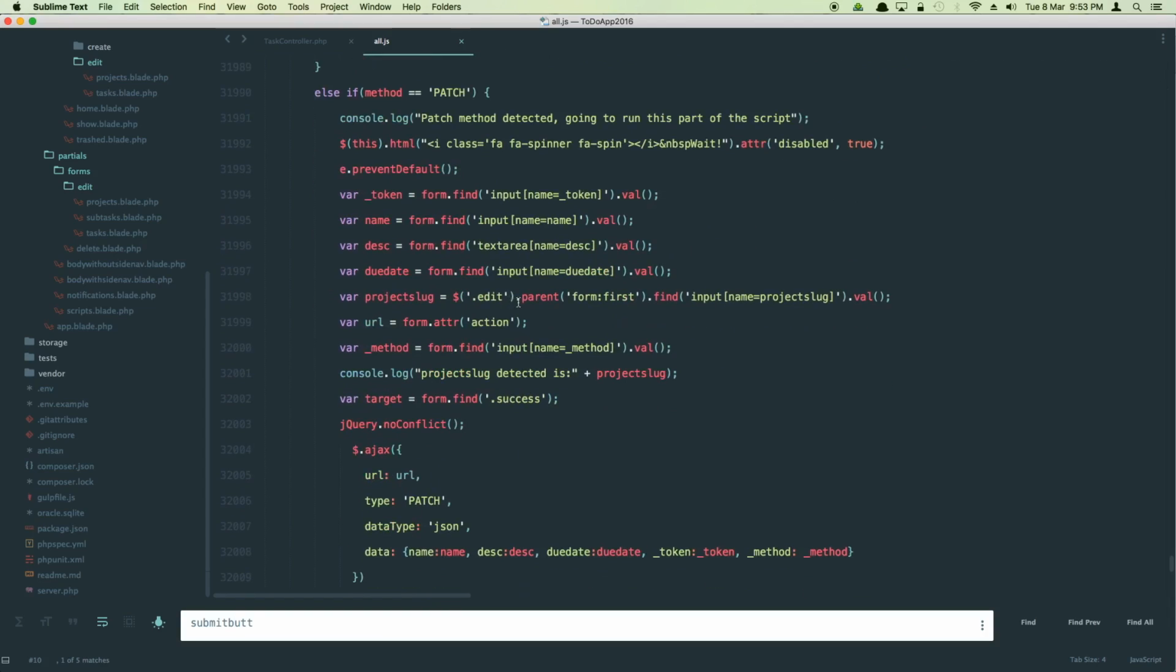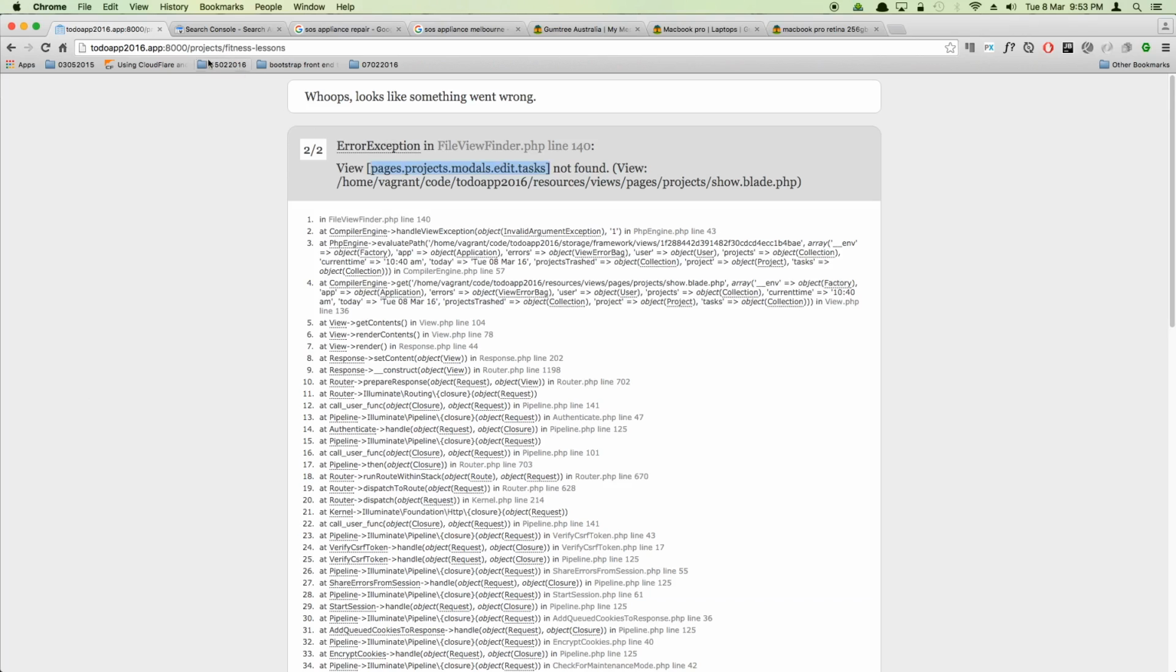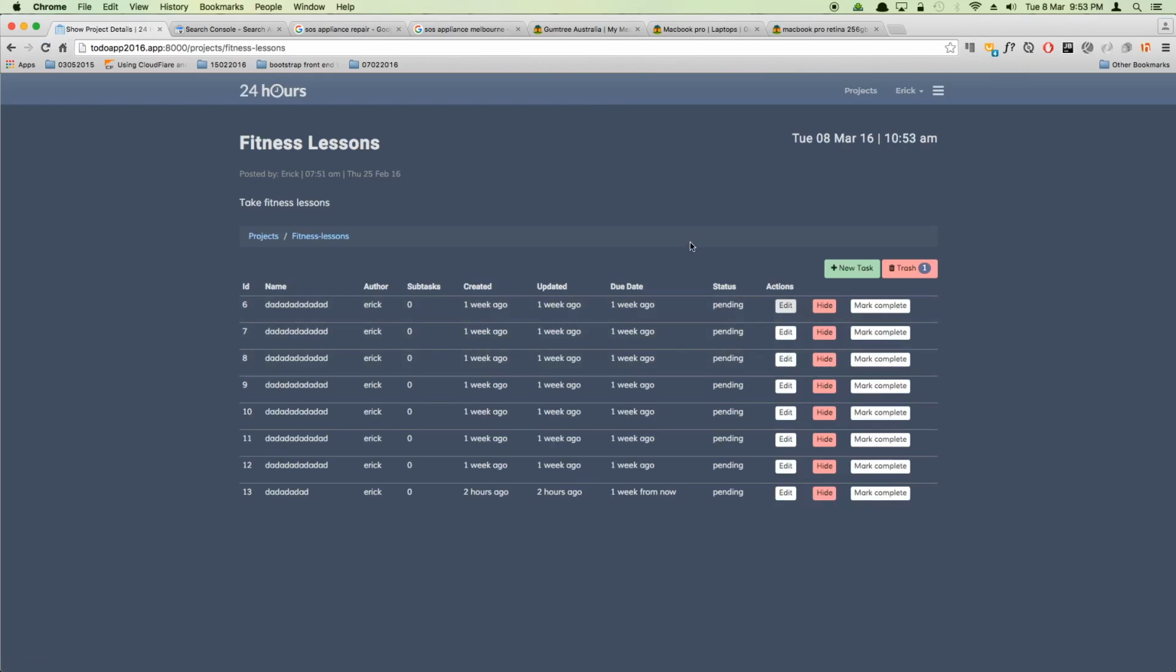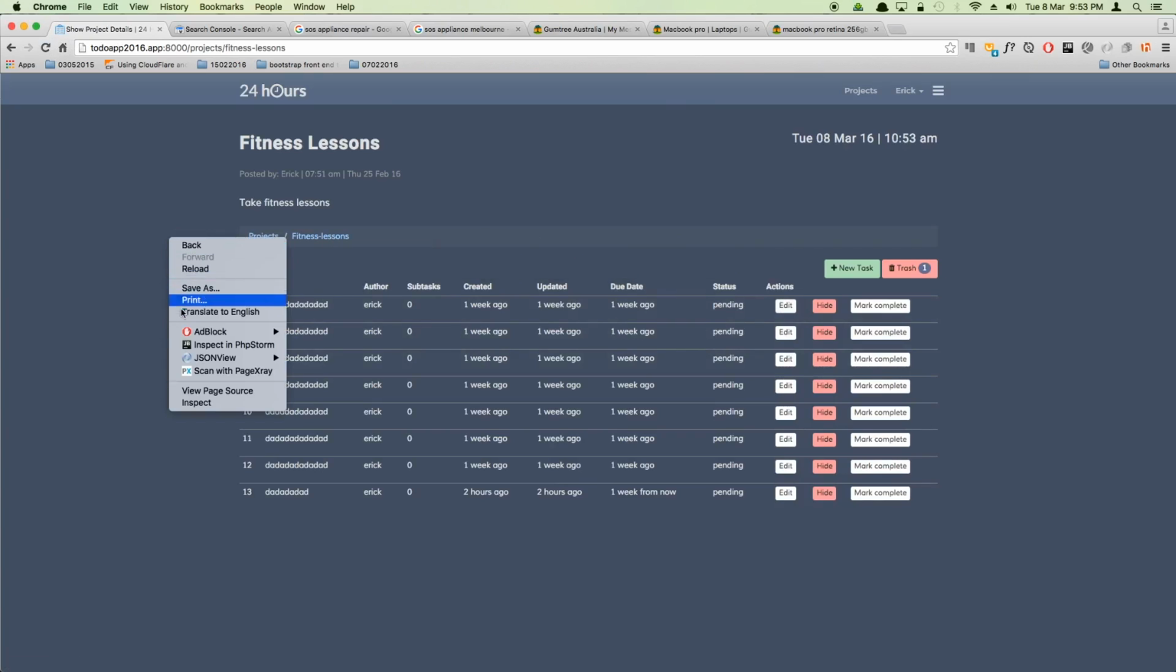So it's going to find the project slug, and I suppose it should work. Let's have a look. So I'm going to refresh it. That's going to give me the view, and let's run edit. And the ajax request failed. No shit.